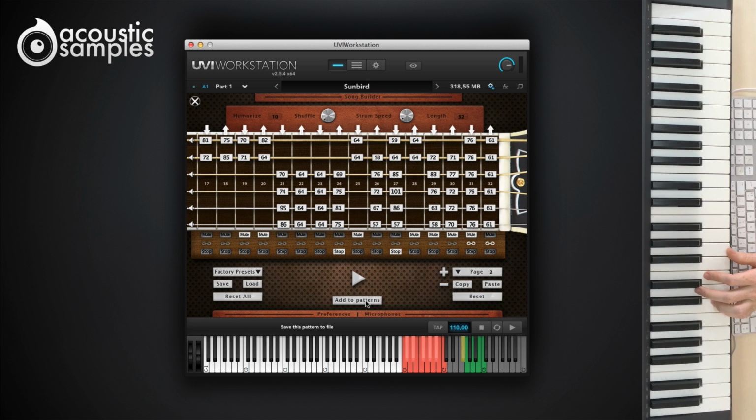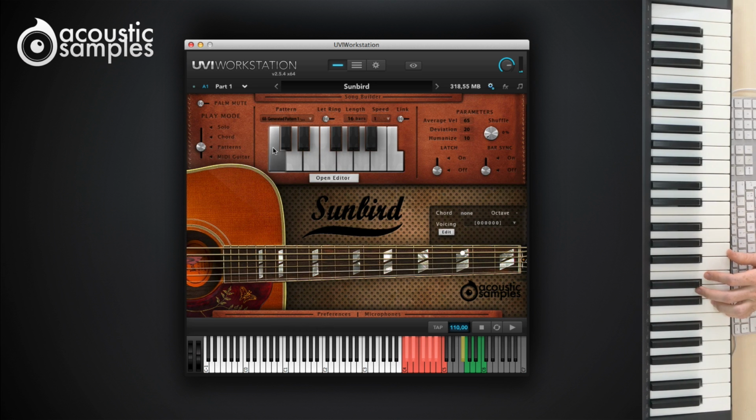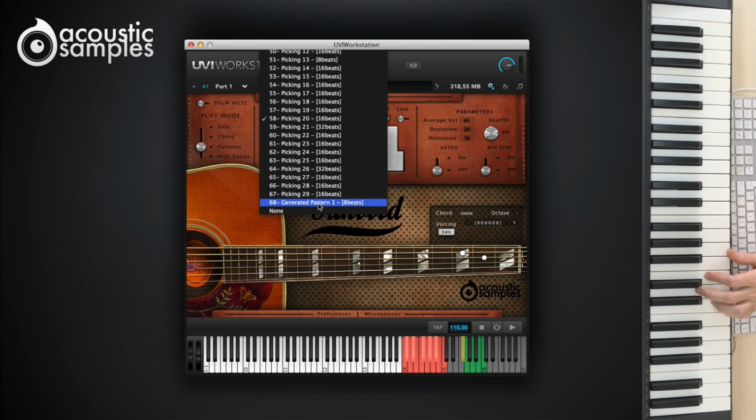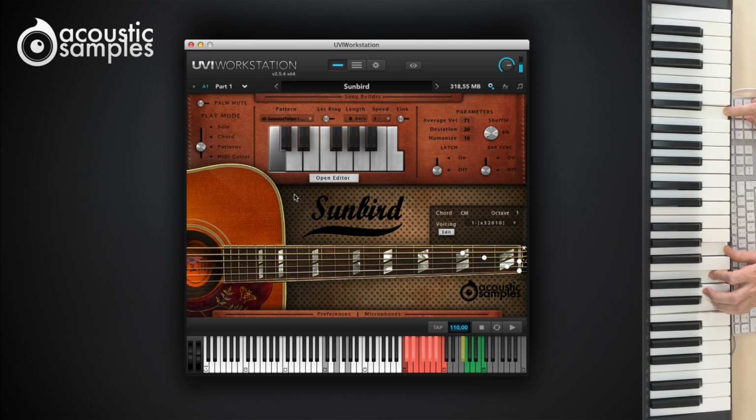Once all this is done, you can test the pattern in real time by using the play button. And then you can add it to the pattern list and use it from the pattern panel.